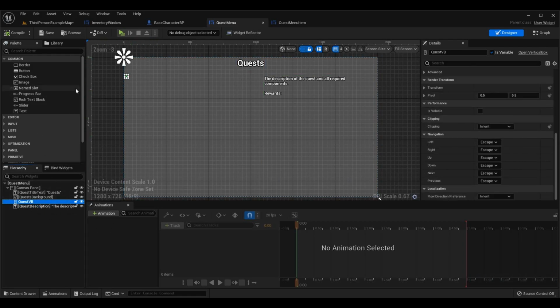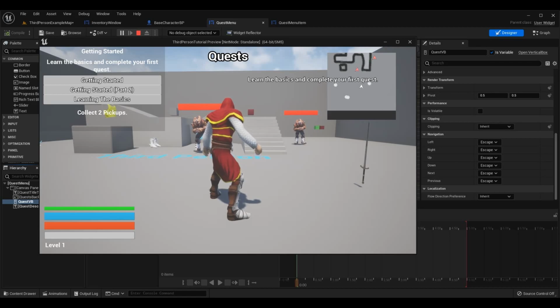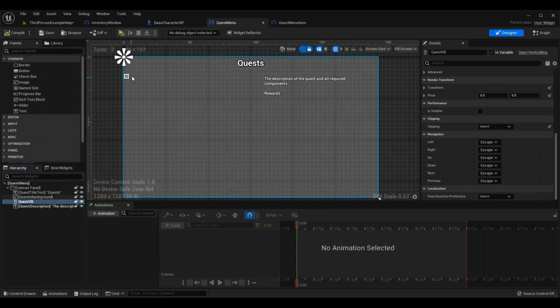So, vertical box. You've seen these before if you've followed the series, but a vertical box is literally just a container that holds elements in vertical fashion. So, you'll notice when we go into our quest menu here, I have the first quest here, second quest right below it, third quest right below that. They are stored in a vertical box, so each entry is below the previous. And so we need a vertical box that you can also grab from the panel section.